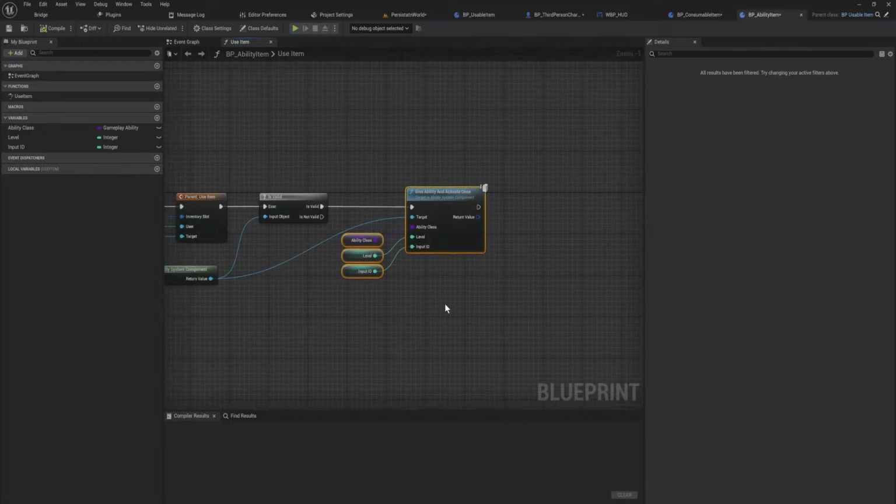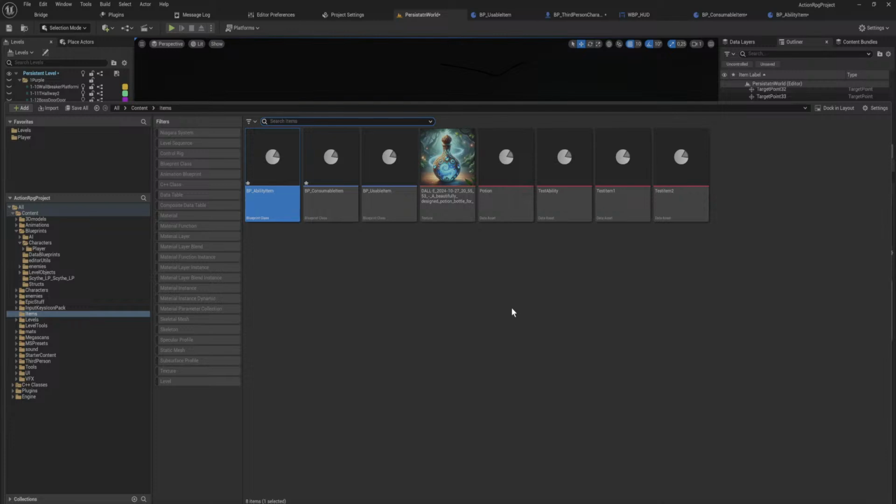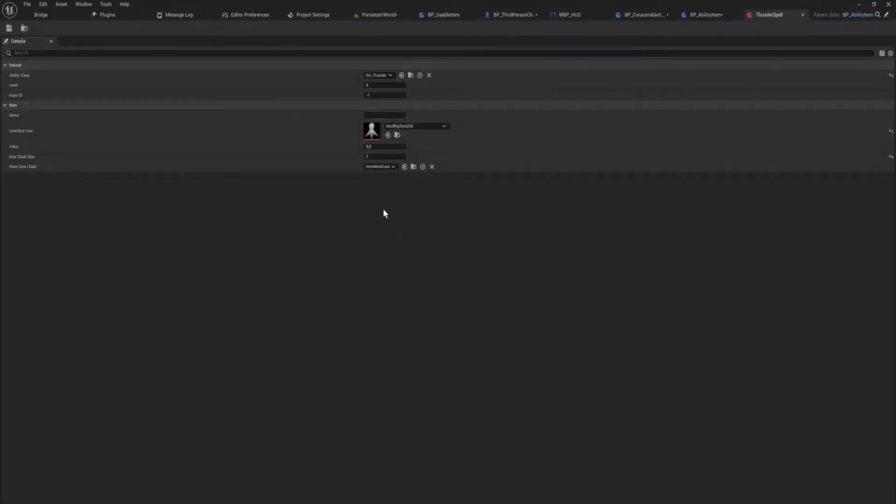So, long story short, this is the first ability that I have. I just made it in a couple of minutes real quick. Let's call this Thunder Spell, because that is what it is. It's actually a lightning spell, right?